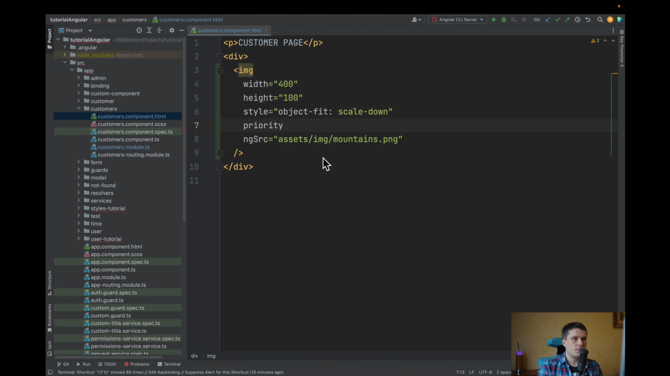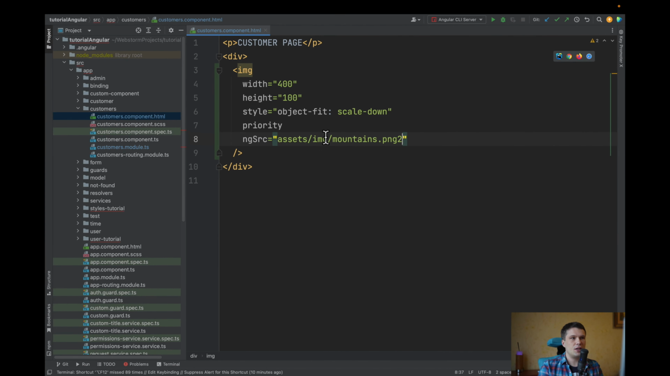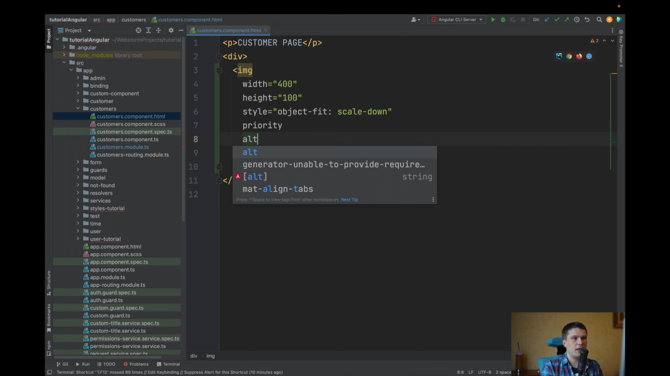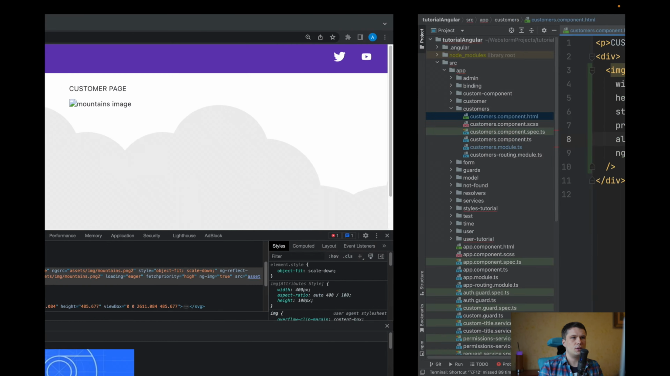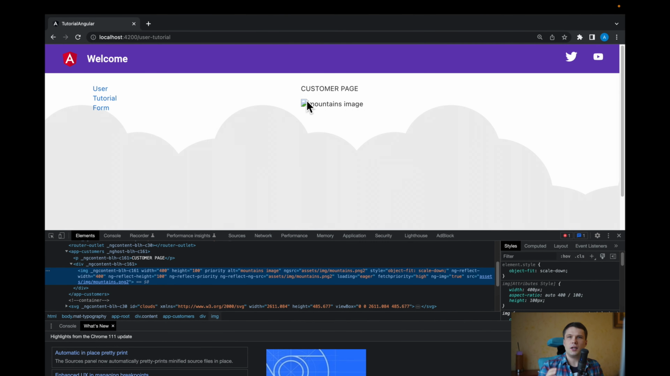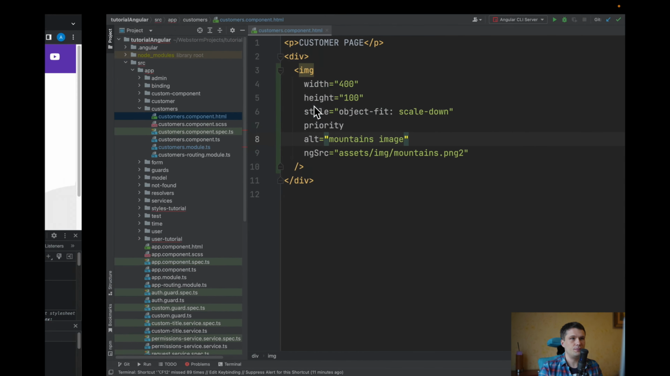And in case there is no image, do not forget to add alt and say mountain image. So what it will do, in case the image loading failed, it will show the text for the user to indicate that it should be a mountains image.